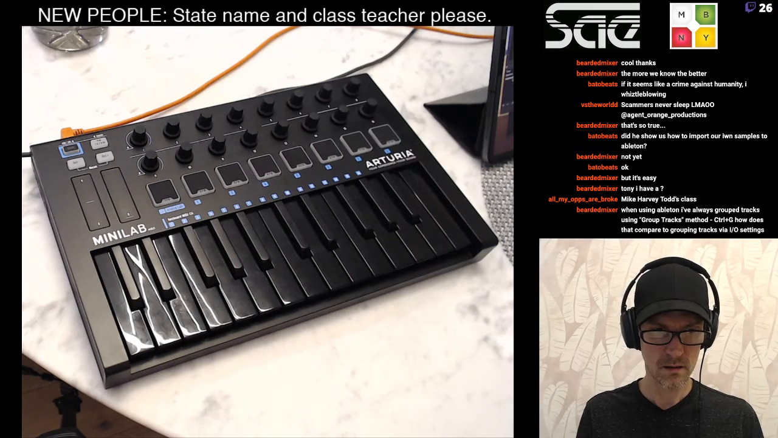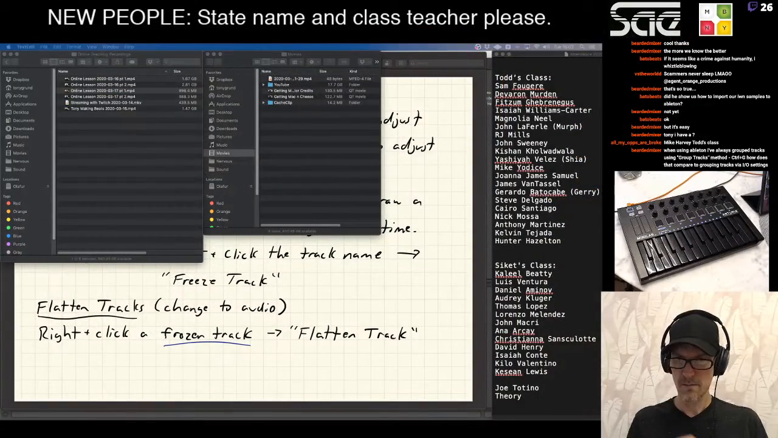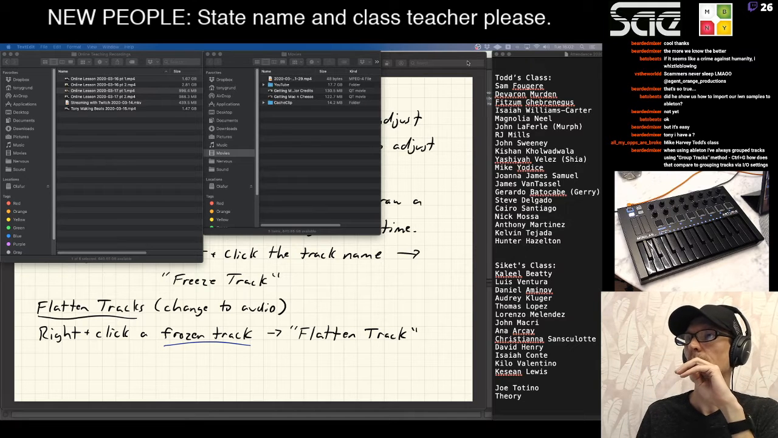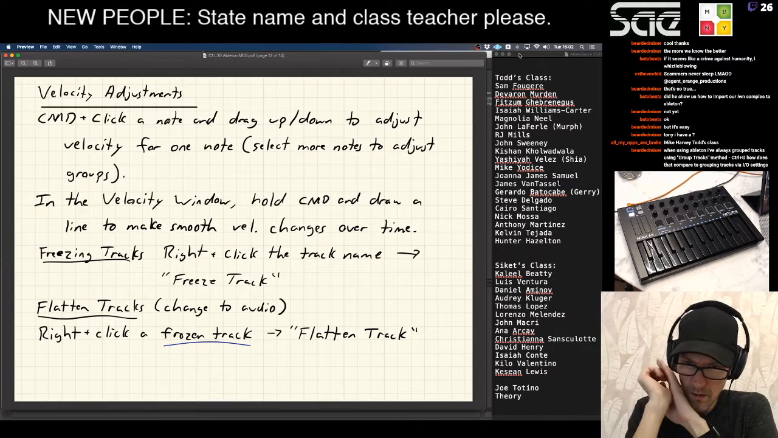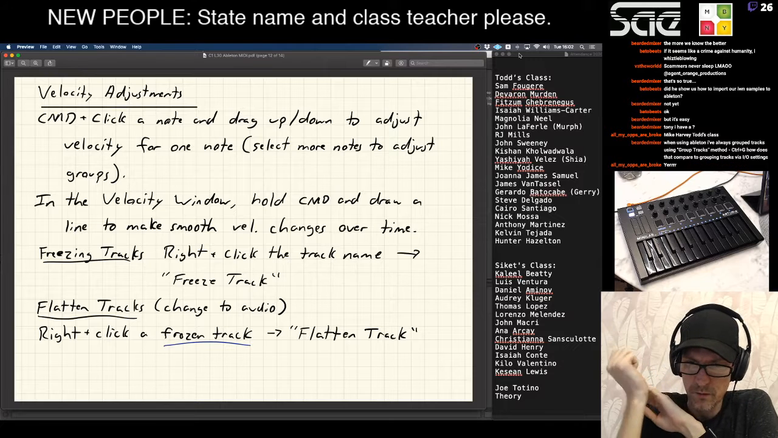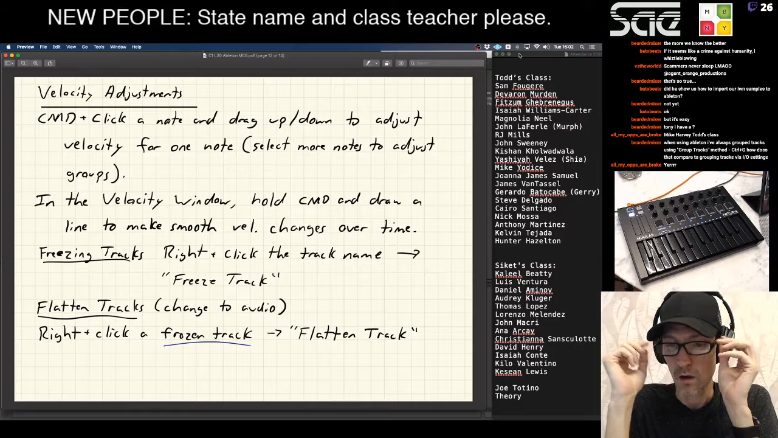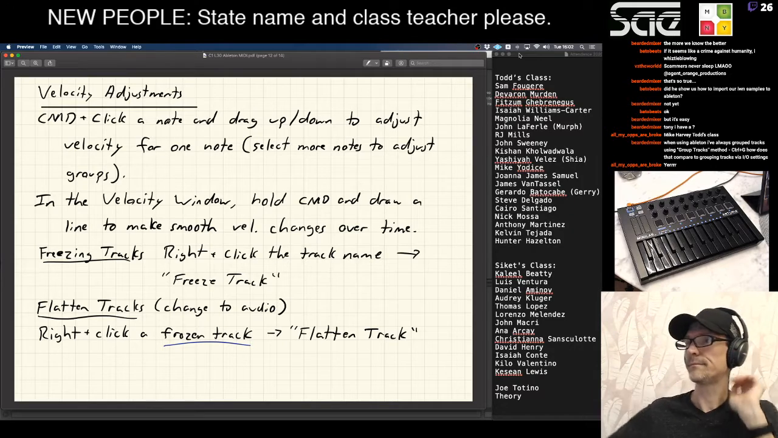When using Ableton, I've always grouped tracks using the group tracks method, Control G. How does that compare to grouping tracks via IO settings? Oh, that's a great question, actually.